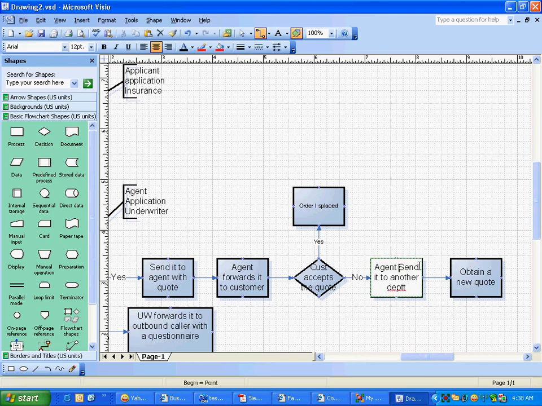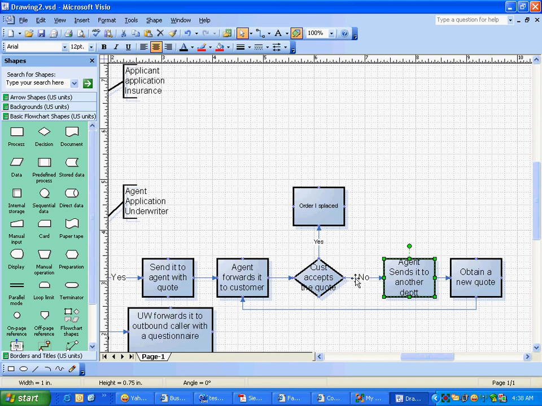Agent sends it to another department, right? And obtain a new quote. And again it goes back to the customer. Agent forwards it to the customer. Customer accepts the quote. Order is placed. No, it repeats. How many times will it repeat? Whatever is the rule. I think I said just once, right? So it will be given one more quote. So we'll put a decision box here.